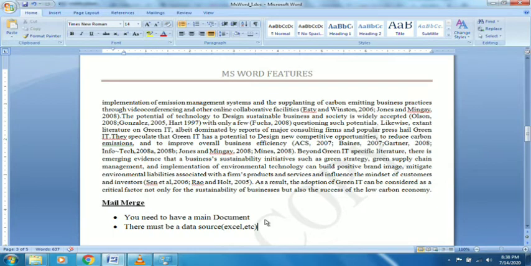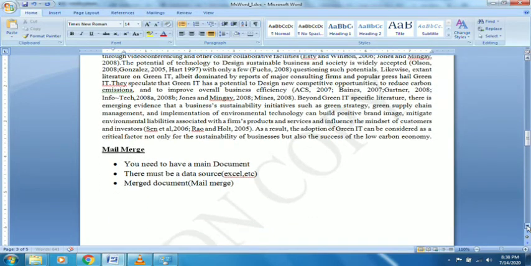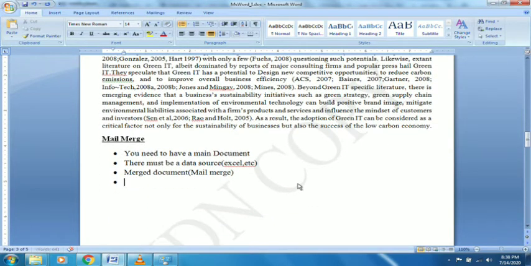The third option is mail merge. After doing mail merge, that means you will have a merged document. Merge document you should have. So this option you will get from mailings, but before that I would like to write one question.